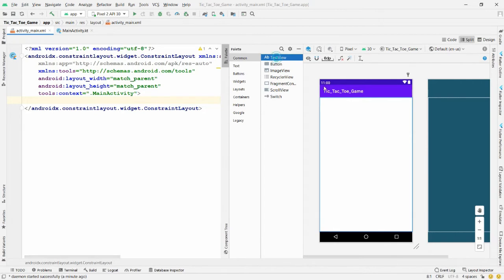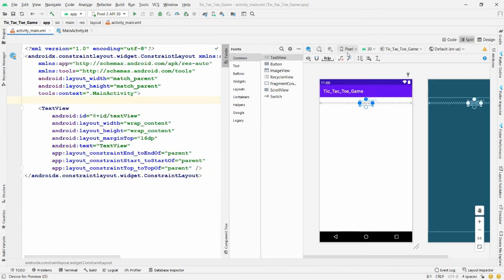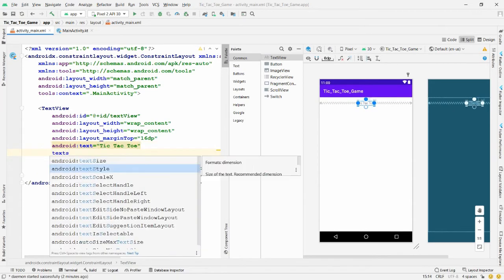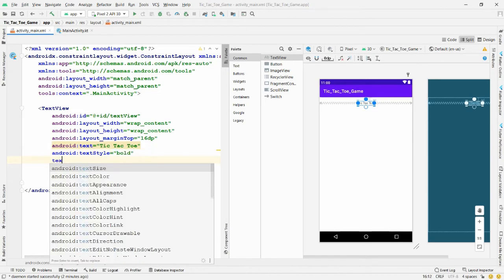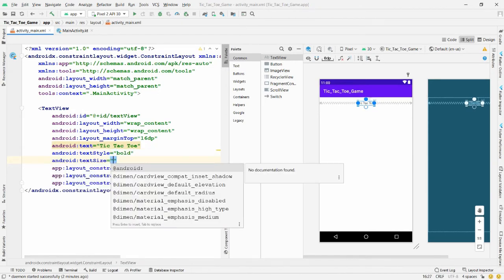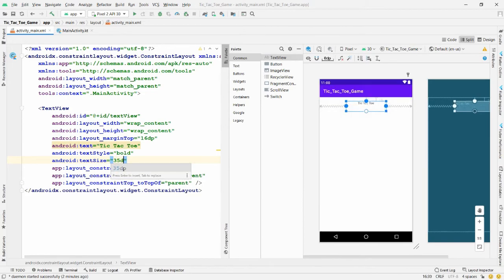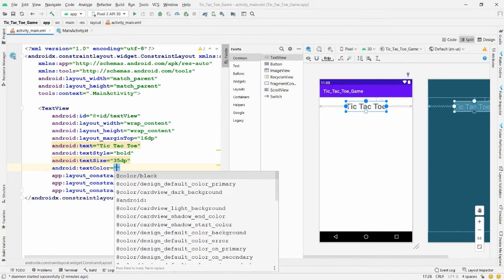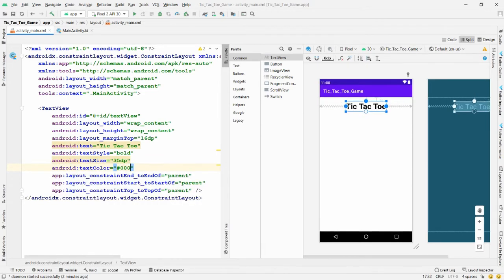So I'm just dragging and dropping the text view over here in the center, and you can click on infer constraint. Here in this text view, you can write the text tic tac toe, and I want to set the text style as bold. Text size, for example, 35 dp. Text color 000. So see here, tic tac toe is available over here.